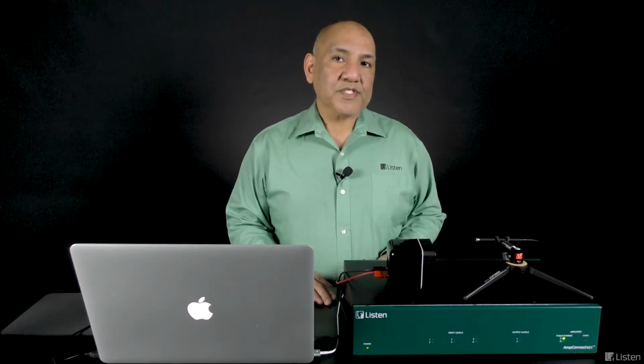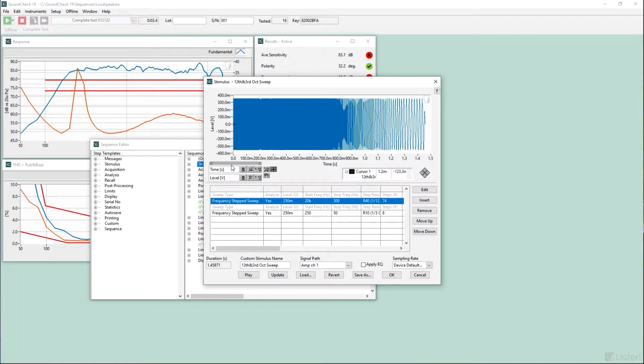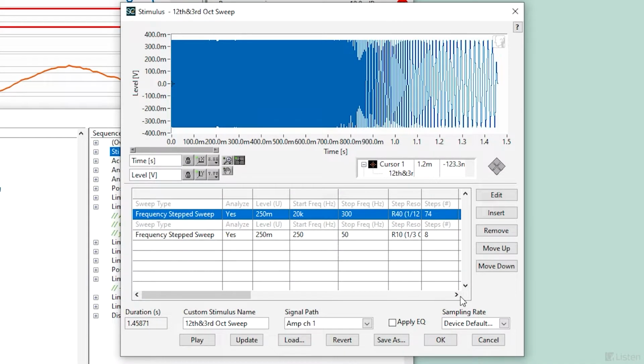First, the test stimulus. This is an example of a SoundCheck compound stimulus. You can see there are two parts of the stimulus, a high-frequency sweep and a low-frequency sweep. The first part sweeps from 20 kilohertz to 300 hertz at a 12th octave resolution. The second part sweeps from 250 to 50 hertz at a 3rd octave resolution.